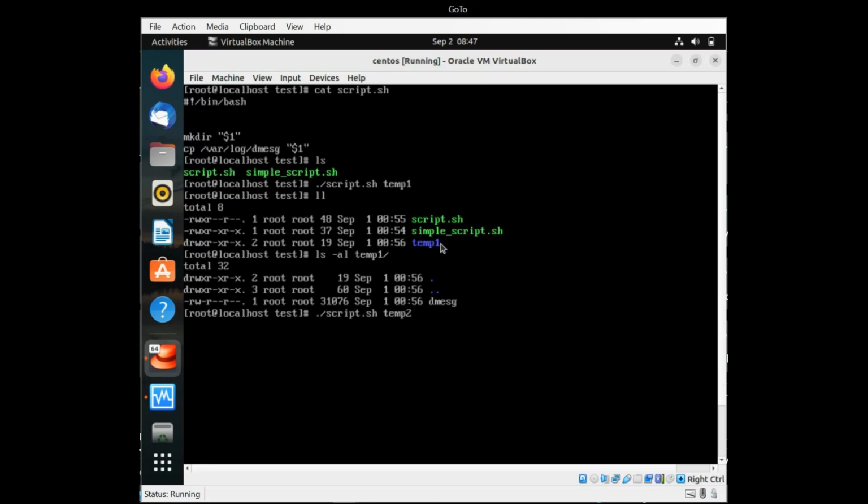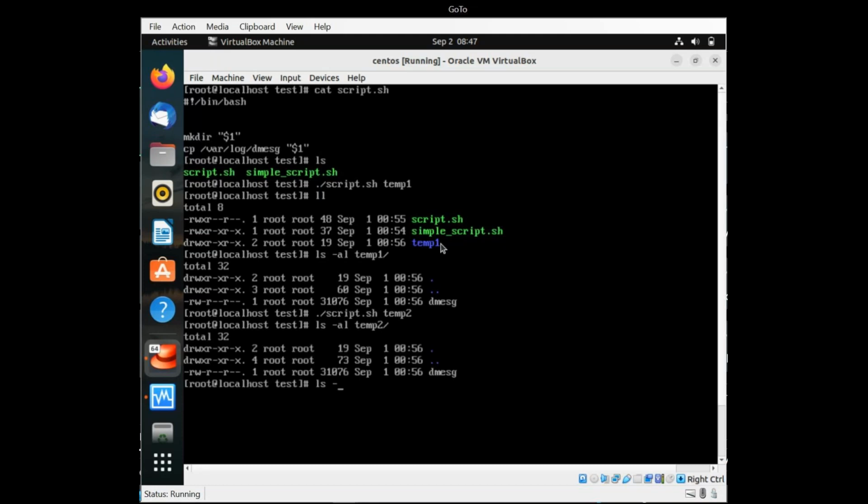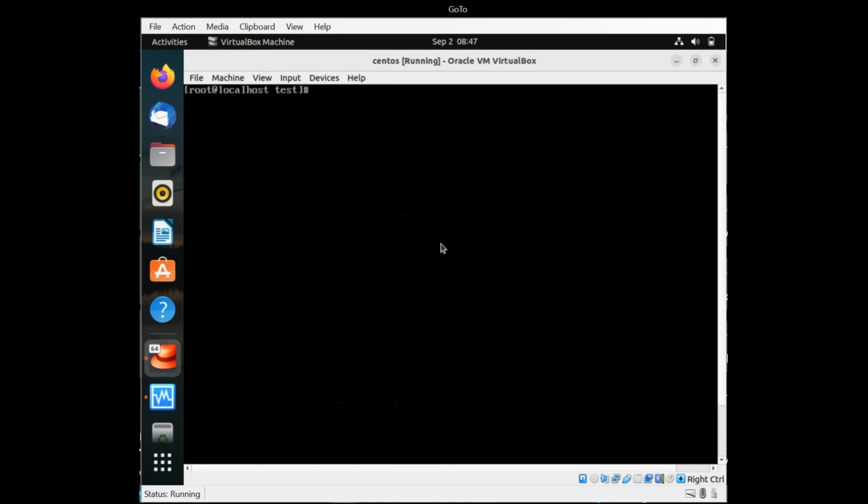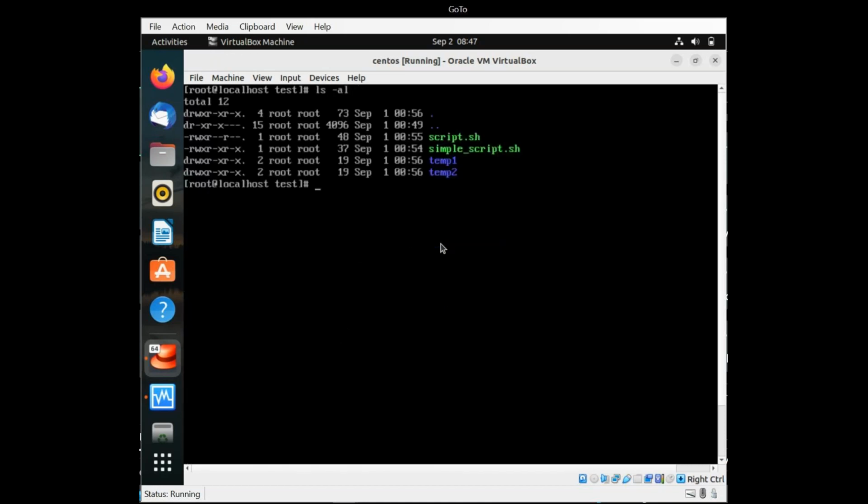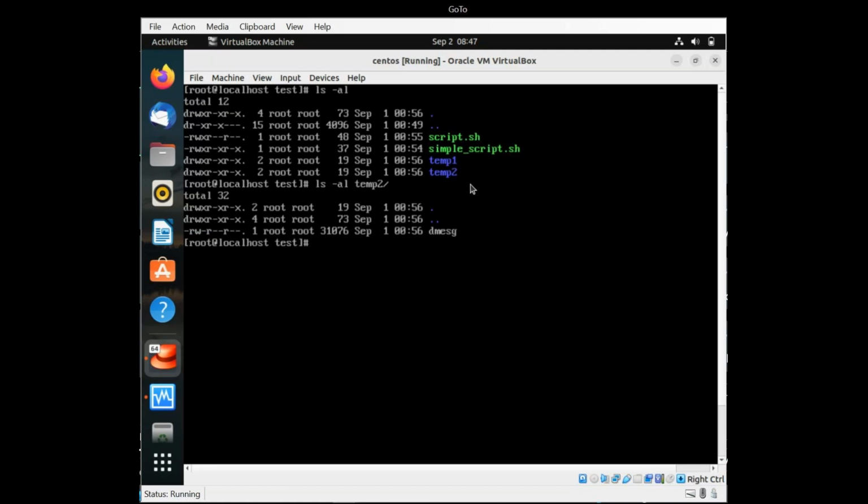Okay, I'm giving temp2 as an argument. You can see that. Temp2 here, and inside temp2, you can see there is a log. Is it understood by everyone? What is the difference, and how are we able to take arguments into a script from the command line itself and how to execute a script? All those things you are able to see.